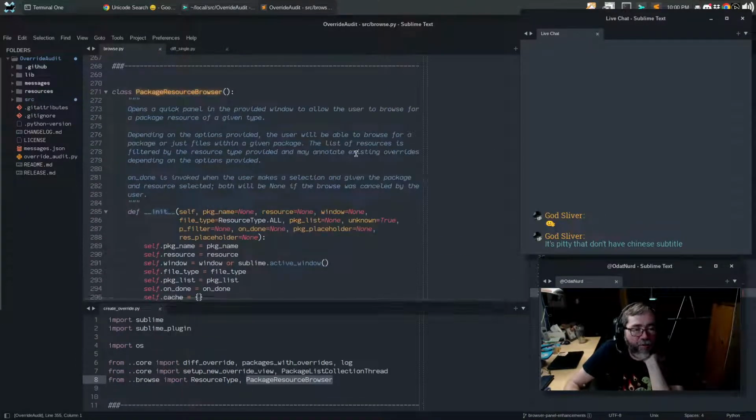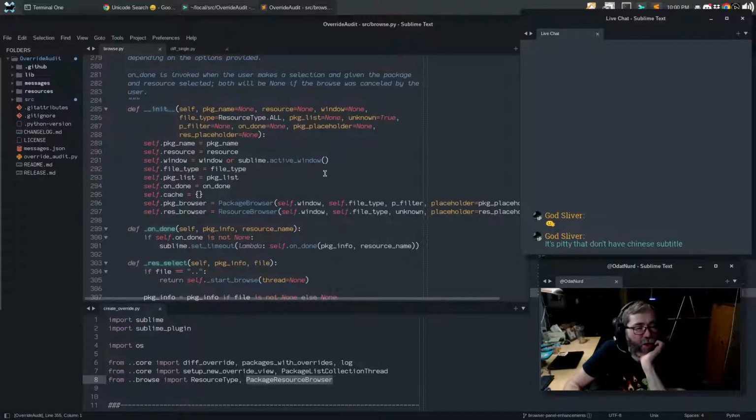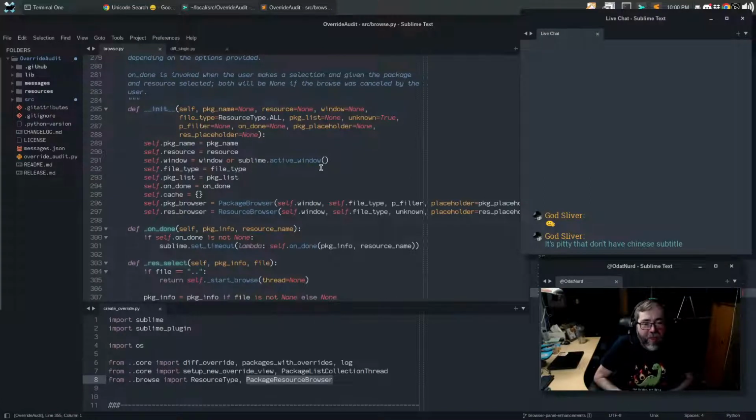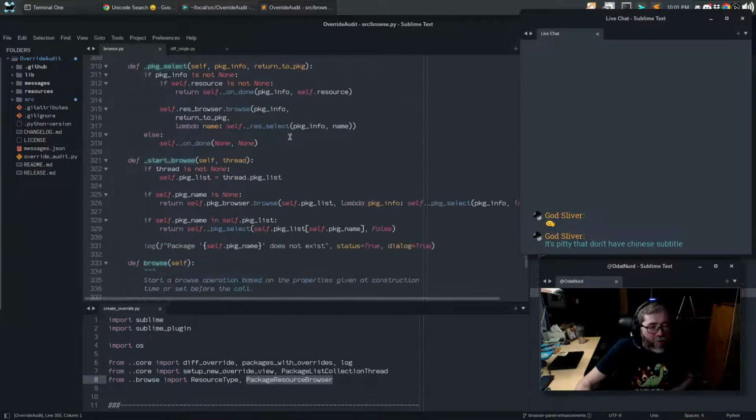When you create one of these, the user will be able to browse for a package or just files within a package. So it only invokes a callback one way or the other. You give it a package name, maybe a resource name, maybe, definitely a window, what sort of packages to work with, a list of packages with which to work, whether or not it should display unknown things, something that can be used to filter the list of packages, what to invoke when it's done, and the placeholders. And then it does all of the dirty business here for you.